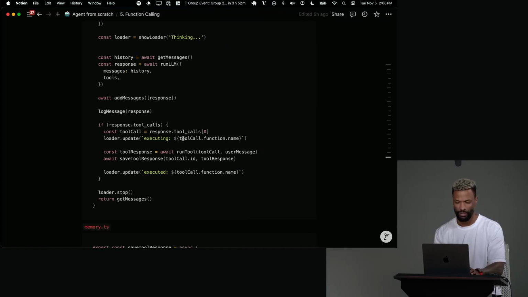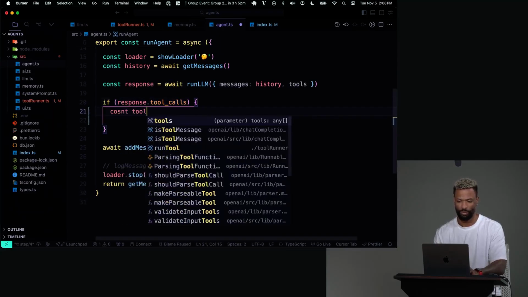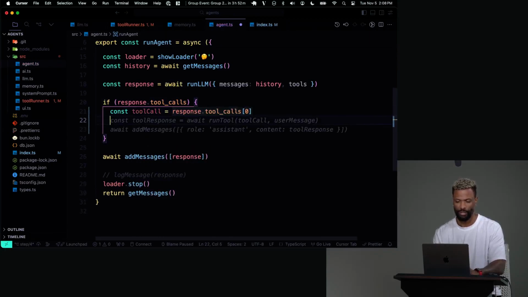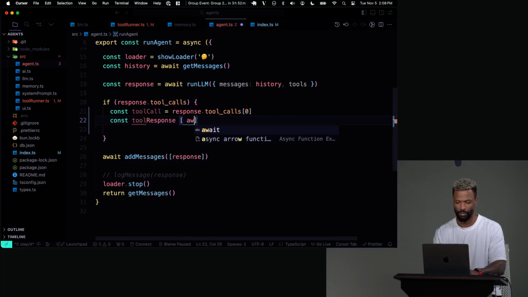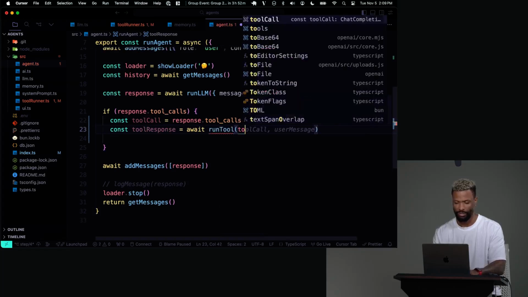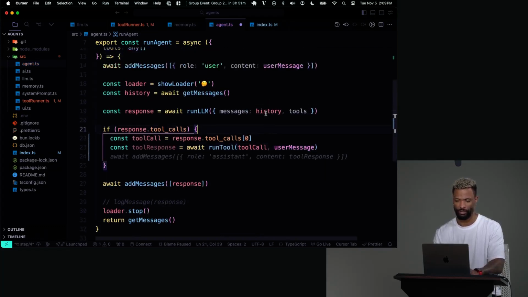So what we want to do then in this case is, if this was a parallel tool call, we would loop over this array and do all of this for each one of them in a Promise.all, but we don't have parallel. So I'm just going to do this. I'll just say tool call is that, and then I want to get the response. And I'm going to call my run tool function like that. It takes in the tool call, and it takes in the user message like that.